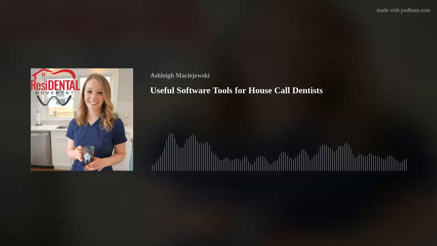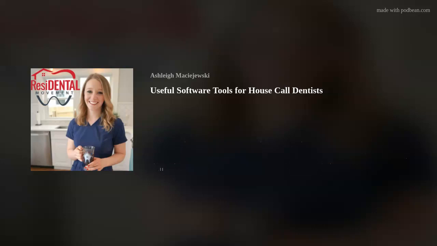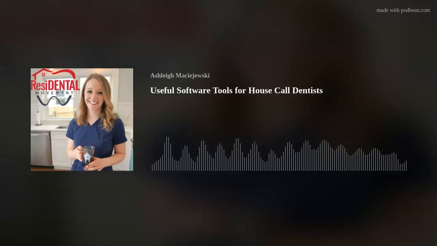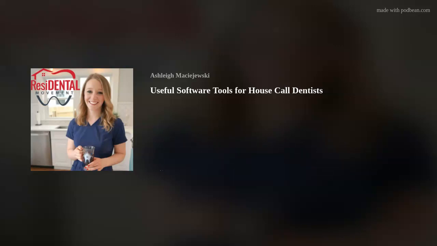QuickBooks is something accountants are super familiar with too, so come tax time, they can easily log into your account and do their thing. Keeping track of finances is probably the last thing that you want to do as a dentist, but it's necessary, and QuickBooks keeps it simple.